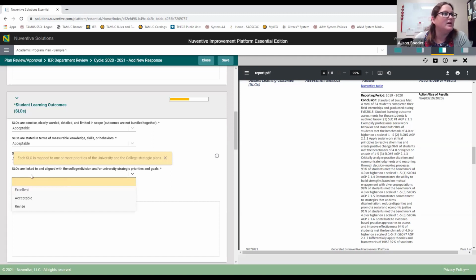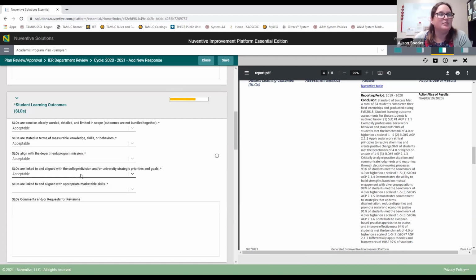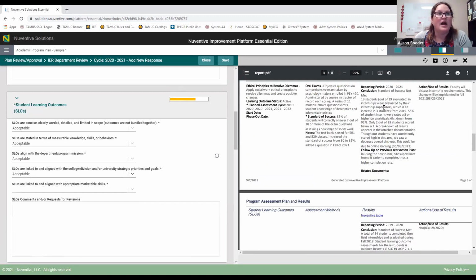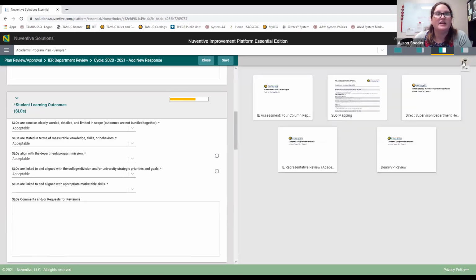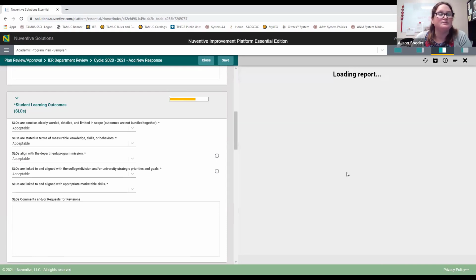It has given me a hint of some of the things that I might be looking for as I'm reviewing the specific rubric item. So my item is SLOs are linked to and aligned with the college, division, and/or university strategic priorities and goals. And so what we're looking for here is to make sure that each SLO is mapped to one or more priorities of the university and the college strategic plans. So I might click acceptable there, but then realize I don't actually know if they're mapped, if that mapping is complete.